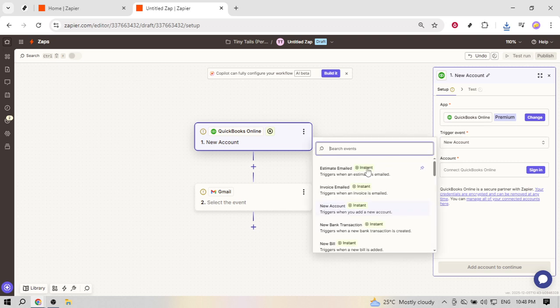Common choices include a new customer, a new invoice, or a payment update. Choose the option that matches the moment you want the automation to run. The event you pick defines exactly when Zapier listens and fires.